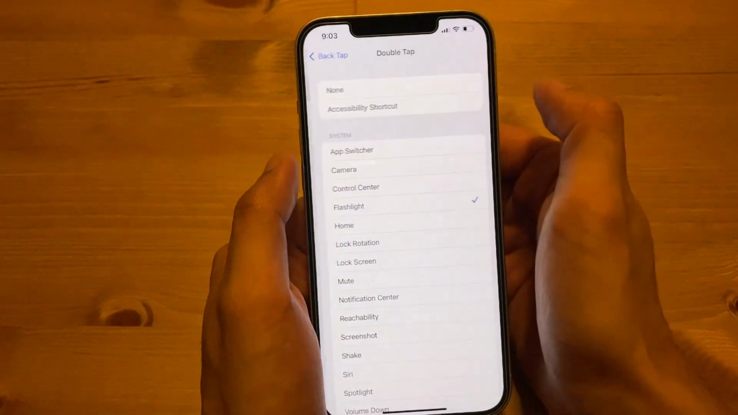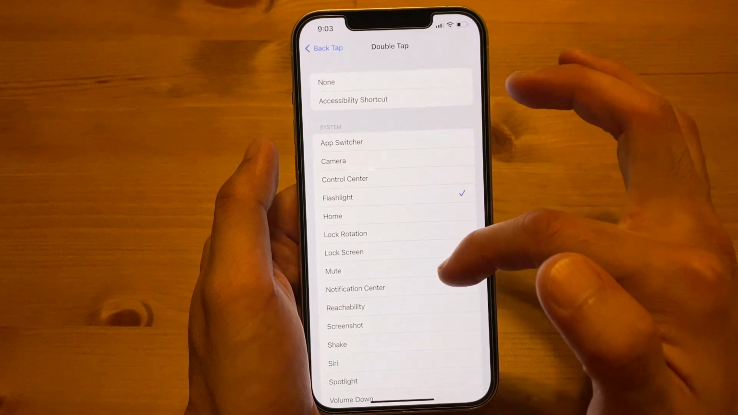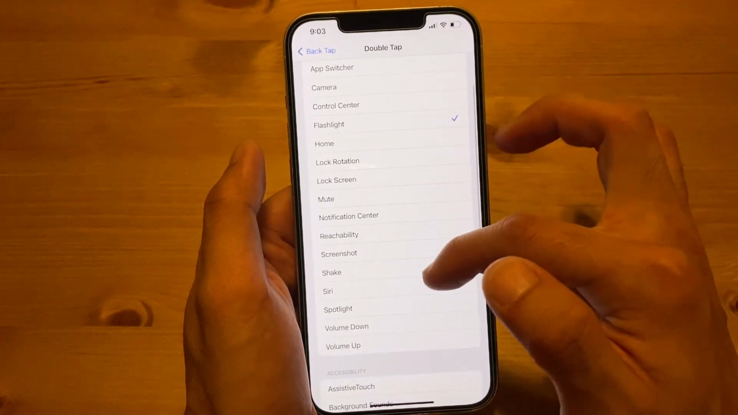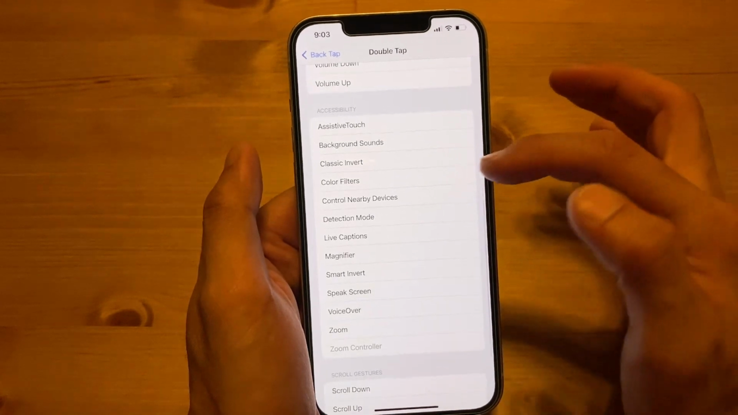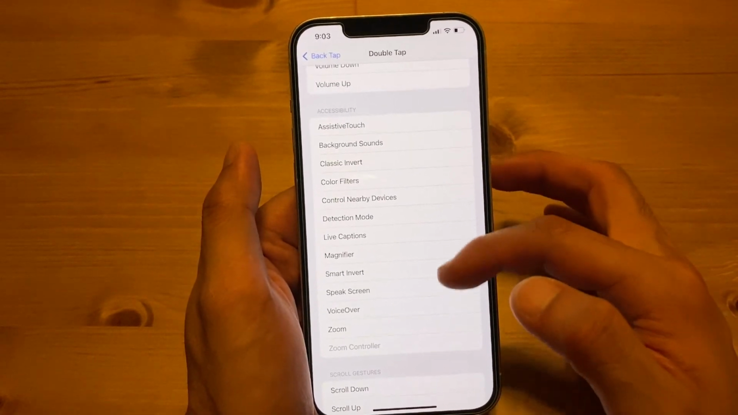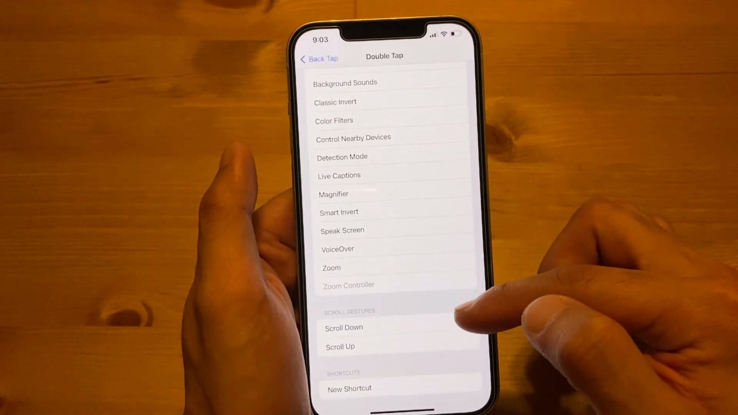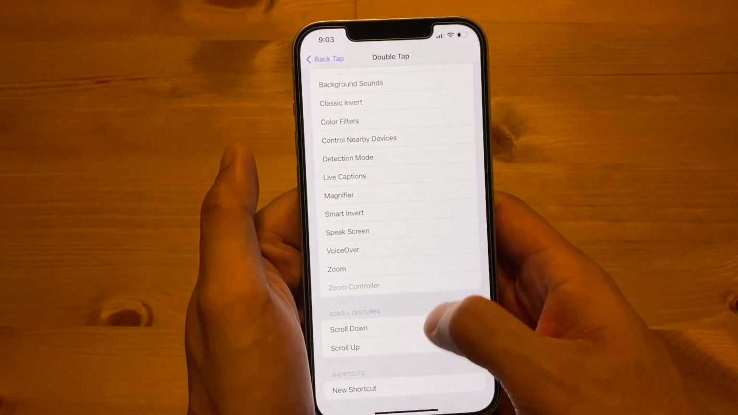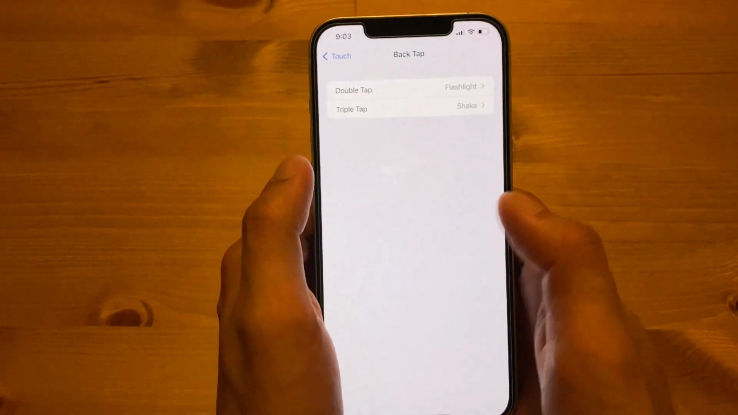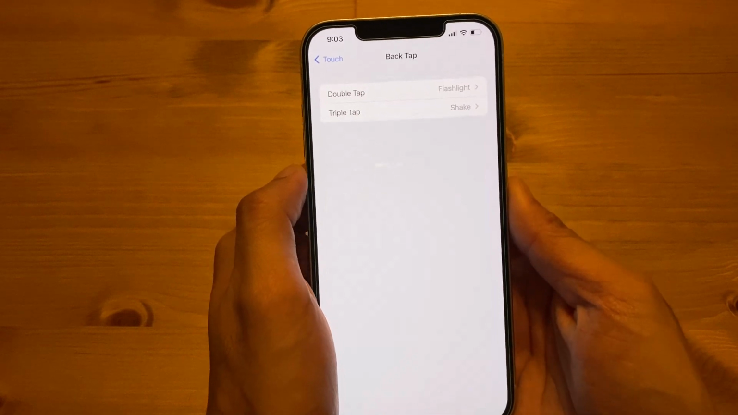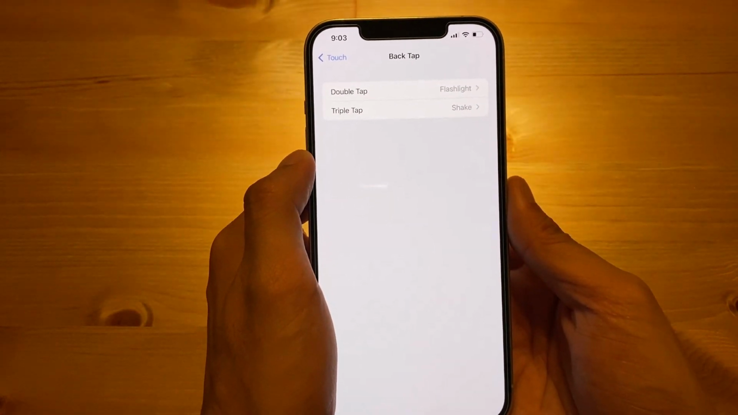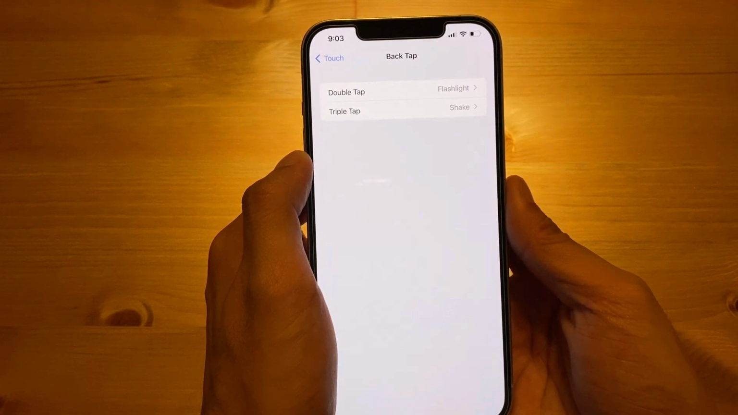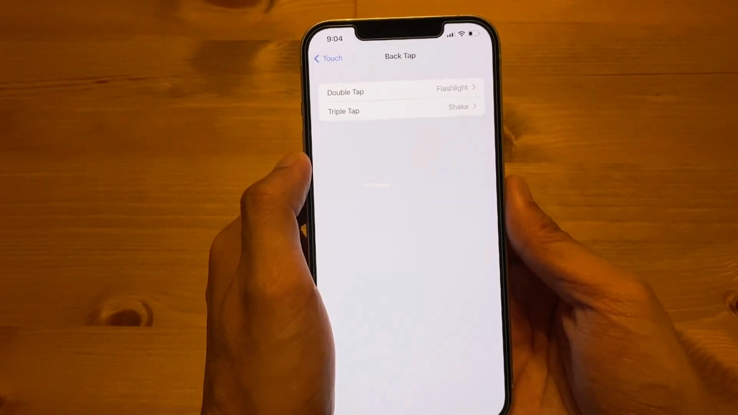So if you click into here, you have a whole slew of system options, accessibility options. You can toggle on and off, such as the color filters that I spoke about earlier in the video. You can even do scrolling options or gestures and custom shortcuts. So I have it set for double tap as my flashlight, so I can double tap the back and it'll automatically turn on that flashlight. And just double tapping will turn it back off.